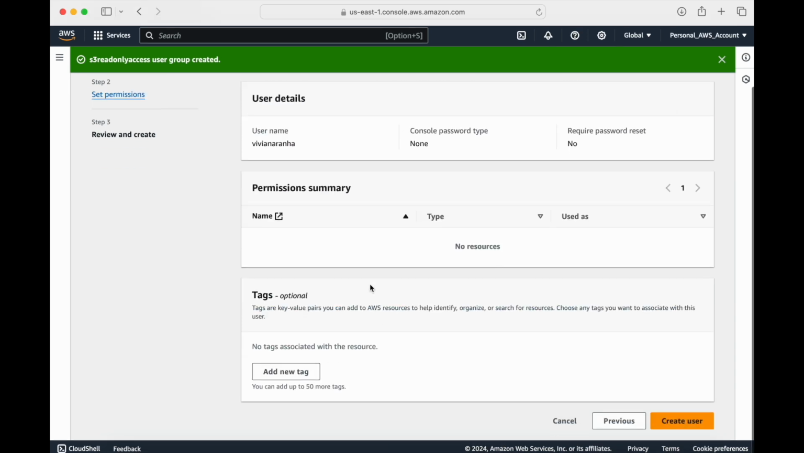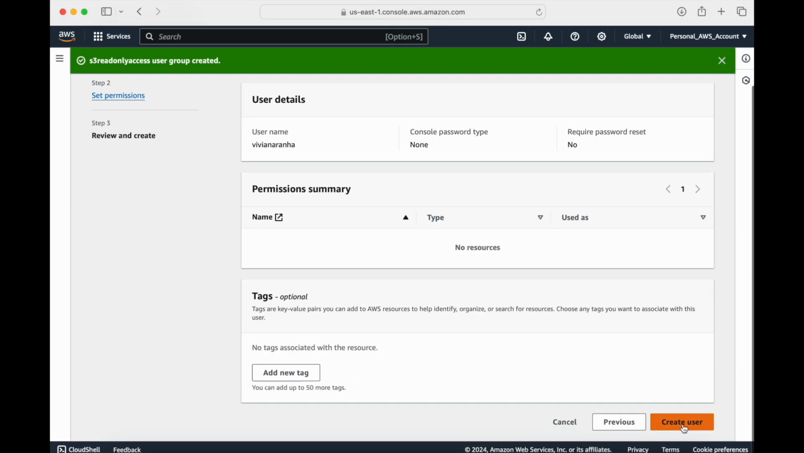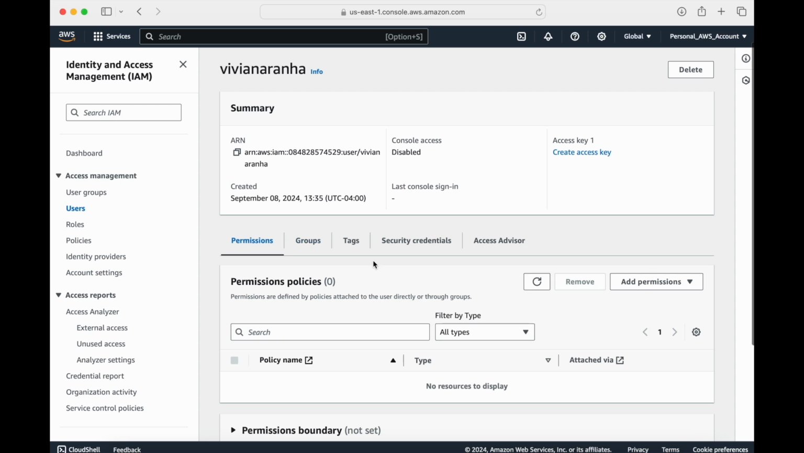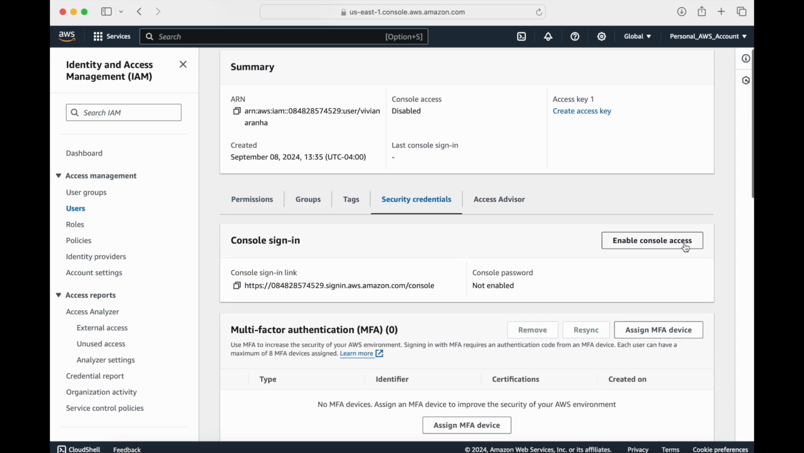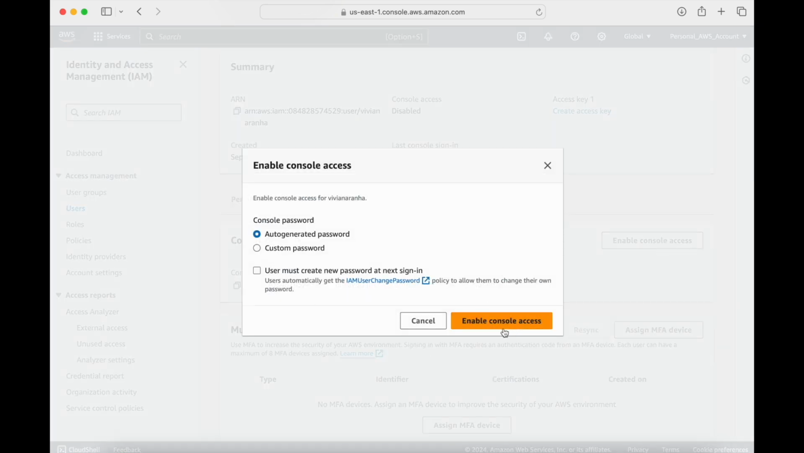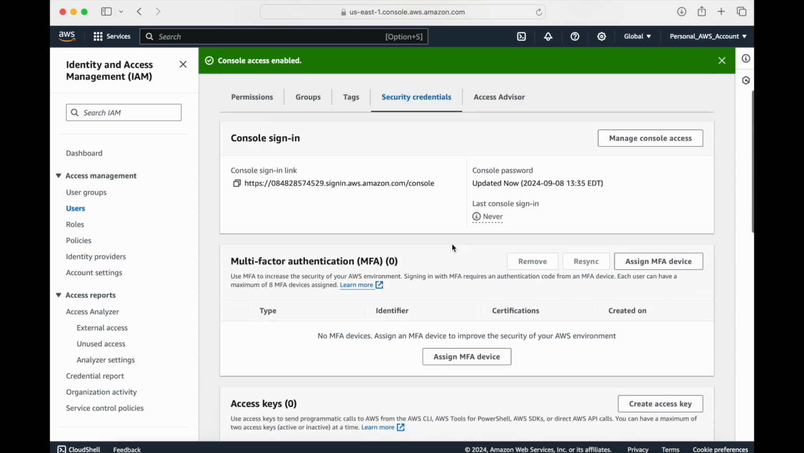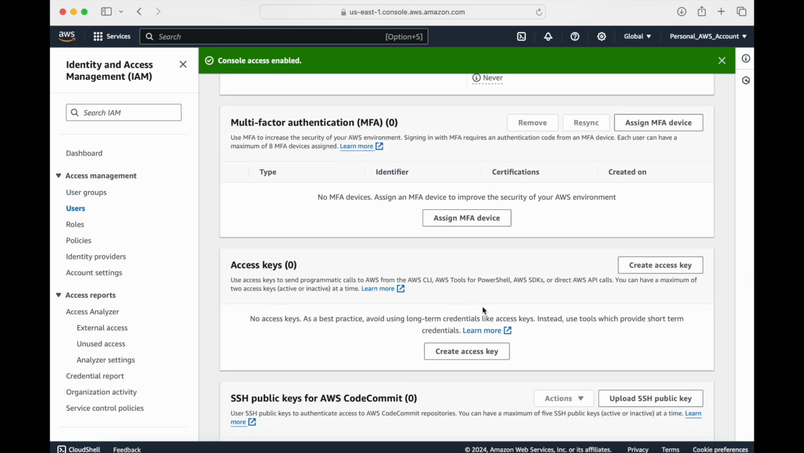Next, and in here I don't want to do anything. Review, create, and my user has been created here. Now I have to give this particular user access to CLI, SDK, API, all those things. Go to security credentials. I'm going to say enable console, enable. It's going to download, close, and I'm going to give create access key.